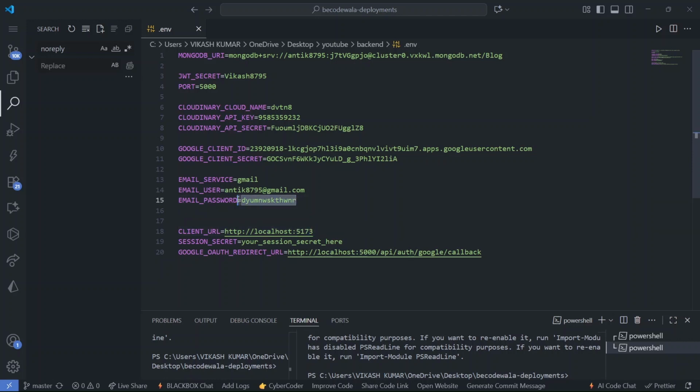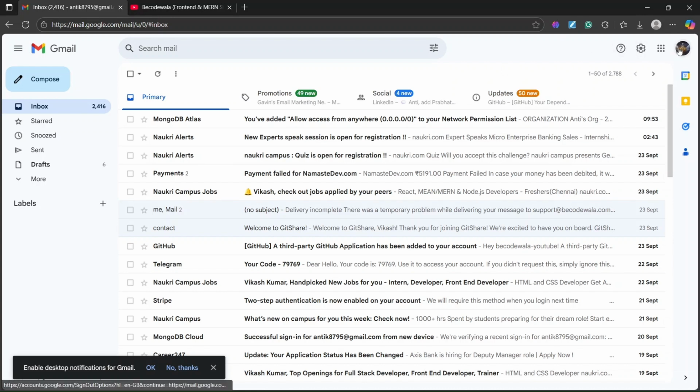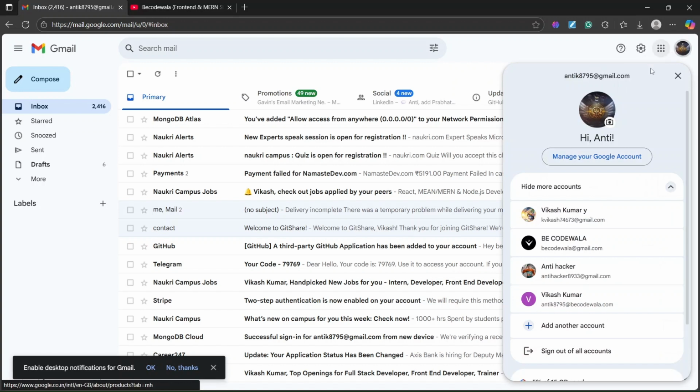This is not the password that you use to log in with your Google account. This is a different password. It's actually called an app password. So how to get it? Go to your Gmail account, click on your profile on the right-hand side, and click on Manage your Google account.